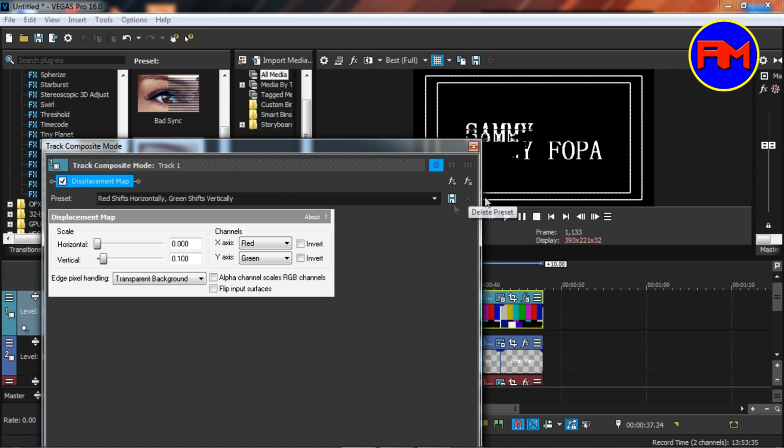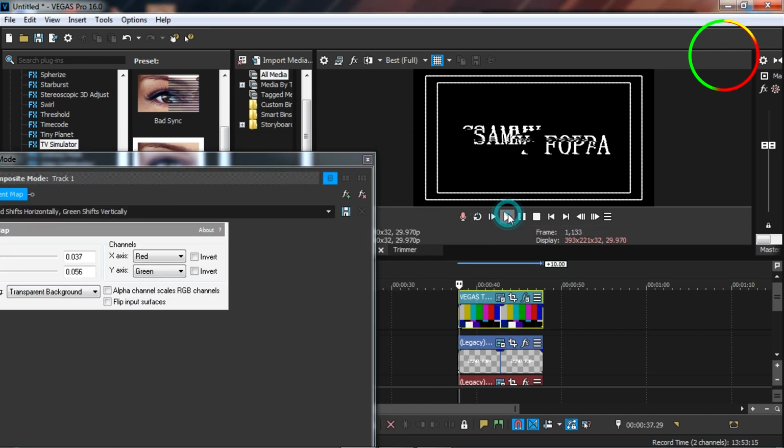See, it is being previewed on your screen. Just make sure you put it slightly this way. Okay, I will go for that value. I don't want it to shake too much.